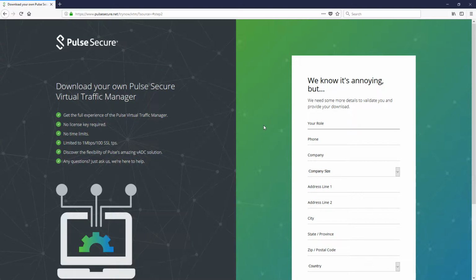The development option can also be clustered together. You can cluster 2 devices together to prove clustering and failover and that sort of thing within your environment. So let's key in a few details here.